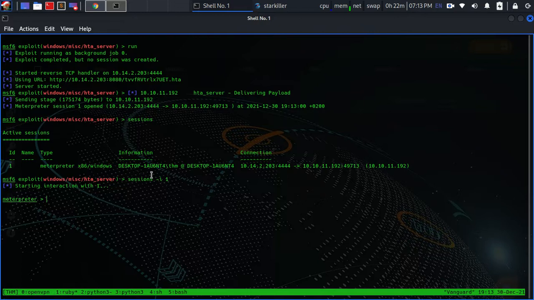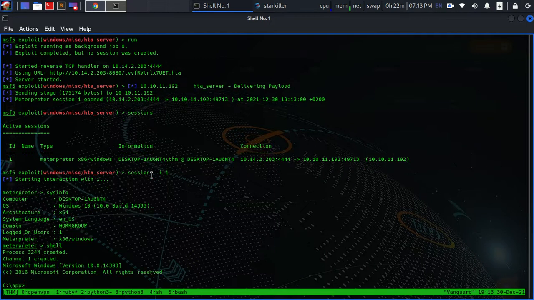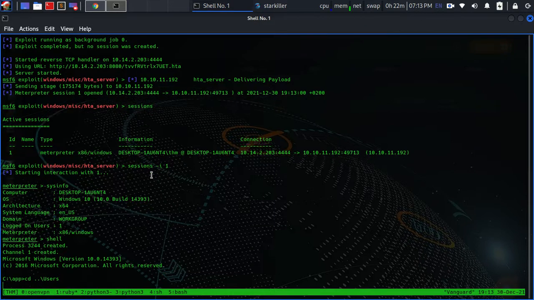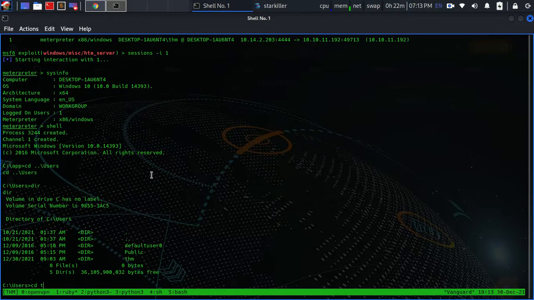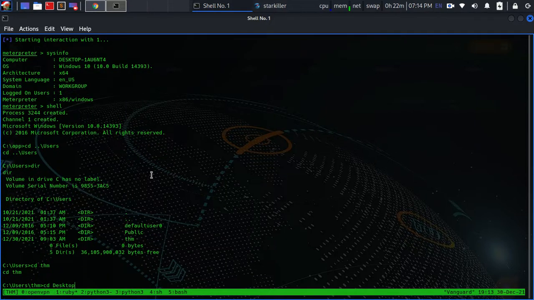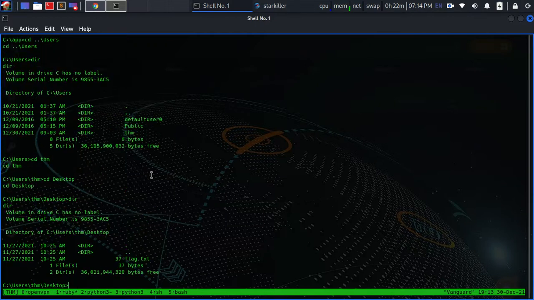So let's use a simple command. We can use sysinfo and get basic information on this machine. We can also launch a shell, and we will get a CMD shell where we can see the users, and we can go to the desktop where our flag is. So we have used Metasploit Framework in order to launch our attack and craft our malicious payload, which will be opened by the target. And here we are, we have completed the task. We can type the flag and see what's in there.